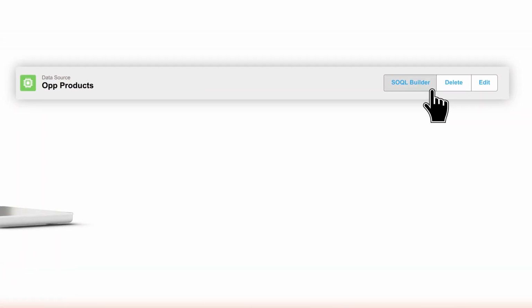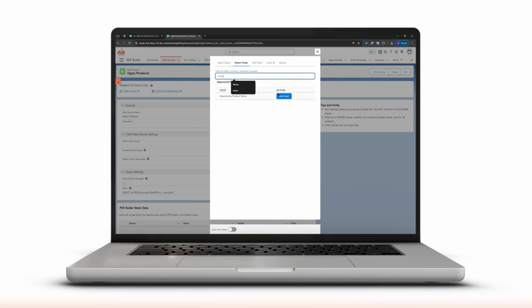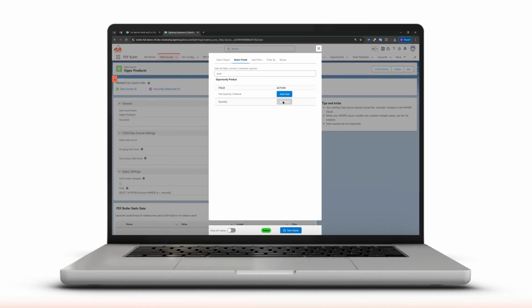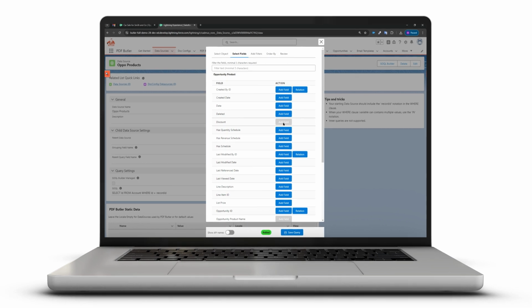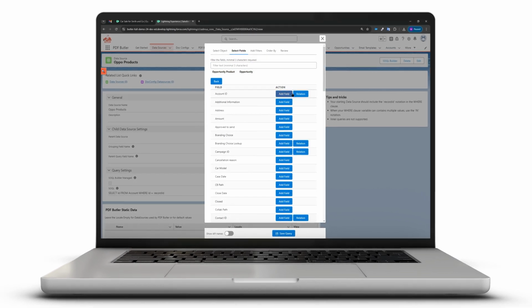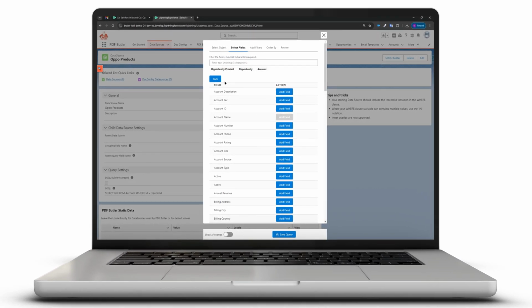PDF Butler connects directly to any Salesforce object, standard or custom. No complex queries required. If it exists in Salesforce, it can be pulled into your document with just a few clicks.